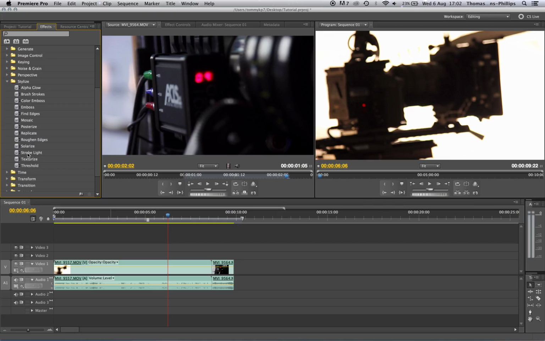You can do strobe light, so it'll flash. And you can texturize, so you can overlay different textures and add that texture to the footage. Time, echo, and posterize time. You might not use any of these. You might use echo, which is kind of a ghosting effect.